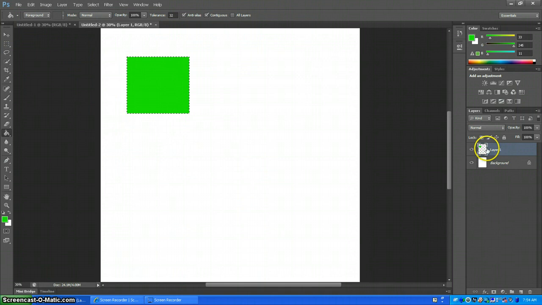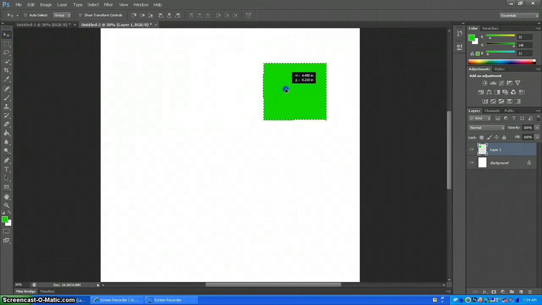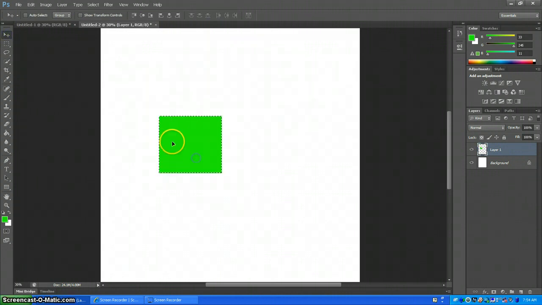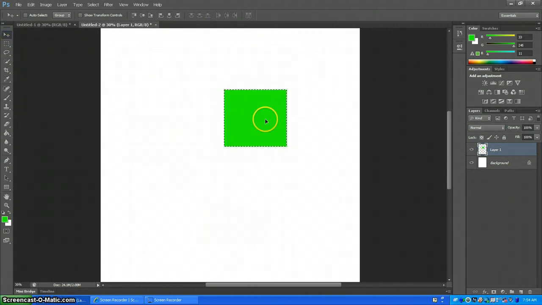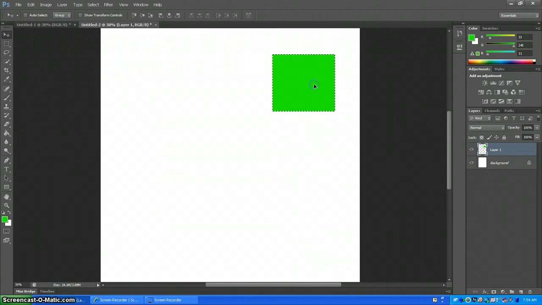Now, because it's on its own layer, you can see a little mini version of the green here possibly. I don't know if you can see it in the video. What I could do is I could turn on my moving tool at this point, and I can move my green rectangle wherever I want. Okay, so this is basically a way if you want to just simply draw some shapes.